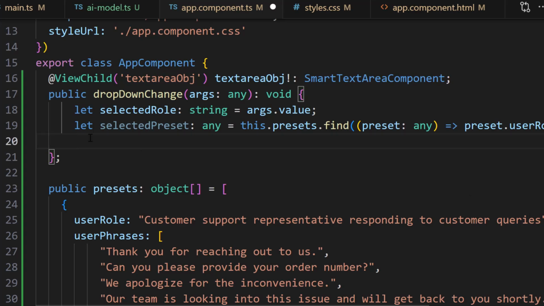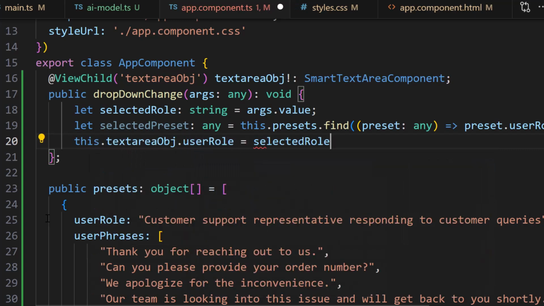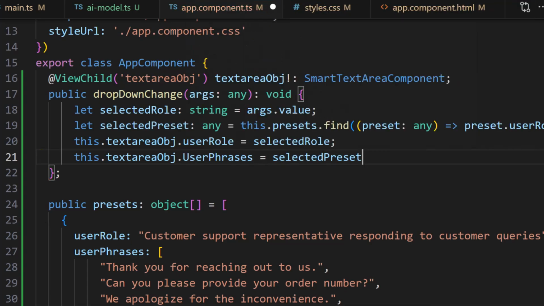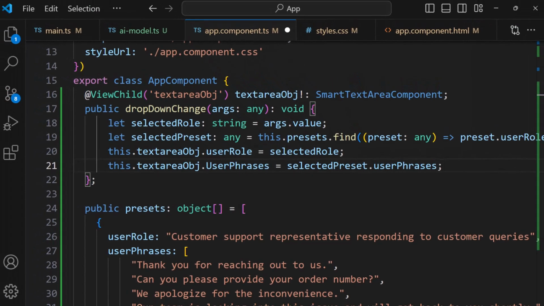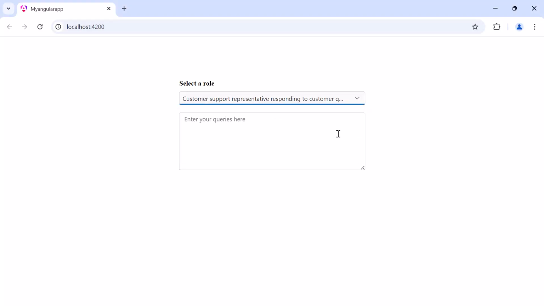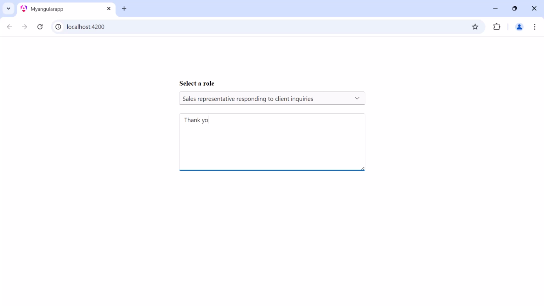Then, inside the drop-down change method, I assign the selected role and user phrases to their corresponding properties in the Smart TextArea. When I select Customer Support Representative responding to customer queries and start typing in the text area, it shows suggestions relevant to that role. Similarly, selecting Sales Representative responding to client inquiries provides suggestions relevant to that role.